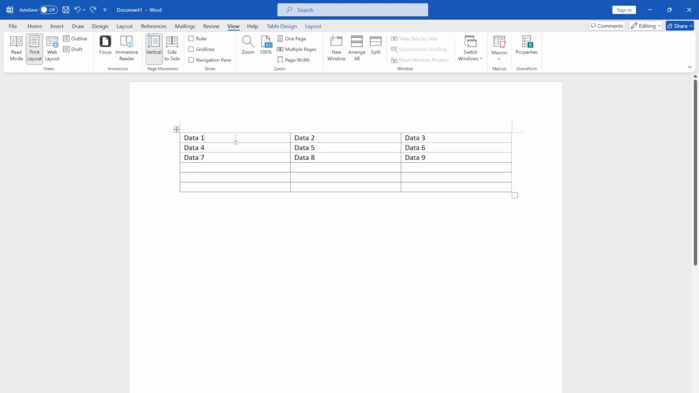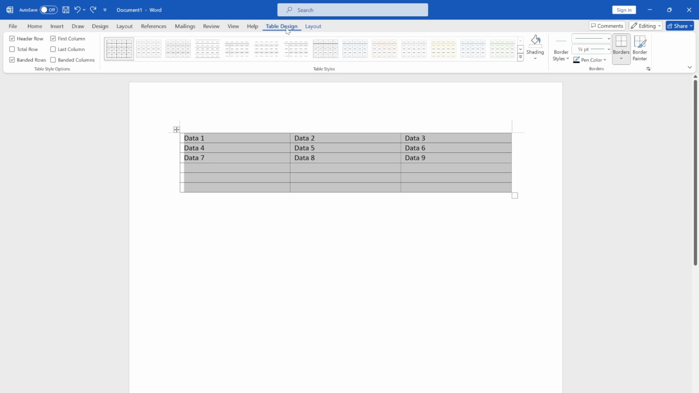Now that we have our table, let's format it to make it more visually appealing. Highlight the entire table by clicking and dragging across it. Then, go to the Table Design tab on the ribbon. Here, you can choose a style from the Table Styles gallery. Let's select a style that fits our document theme.